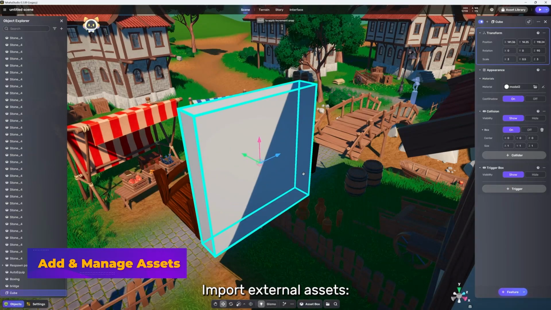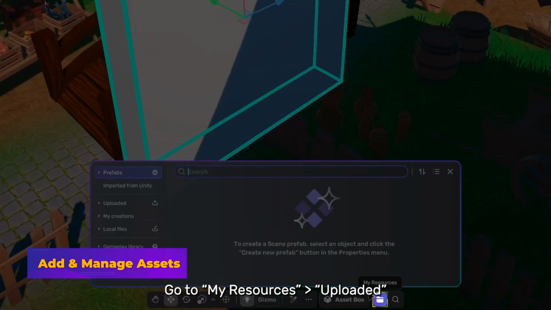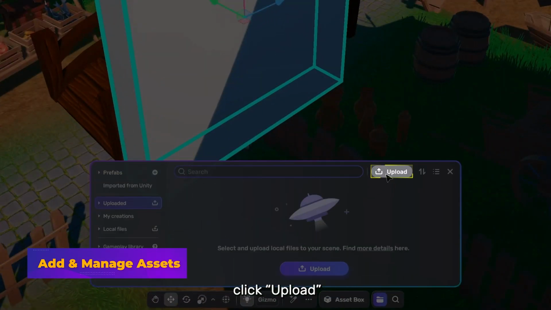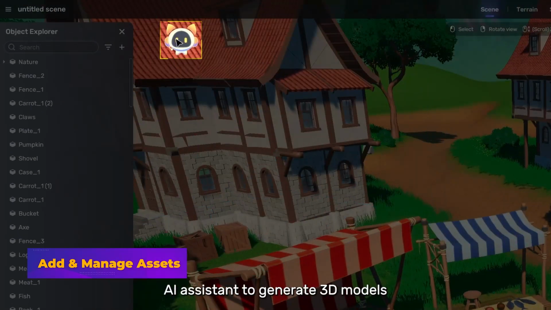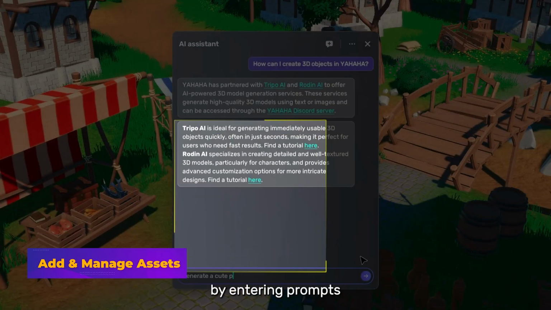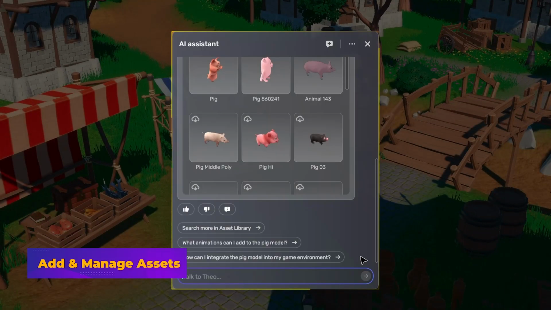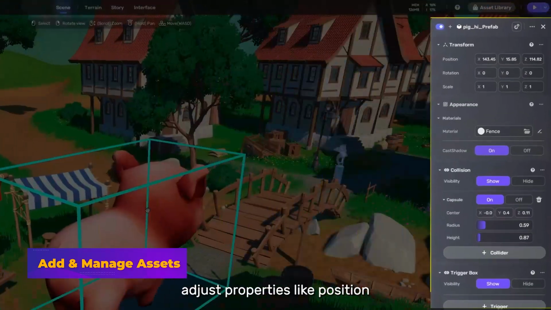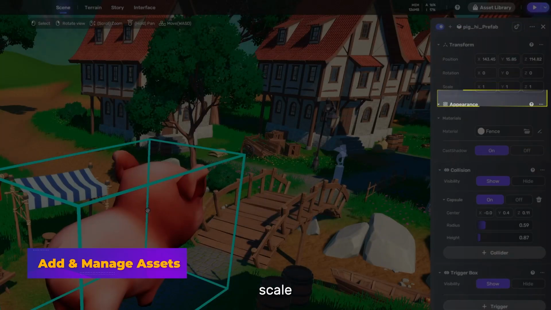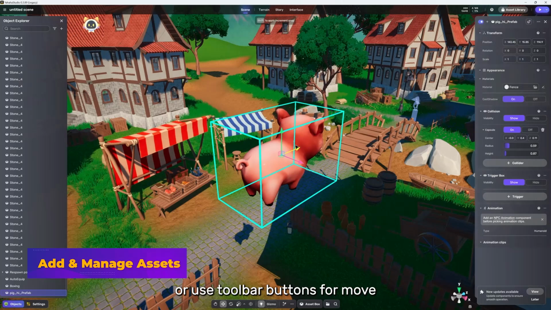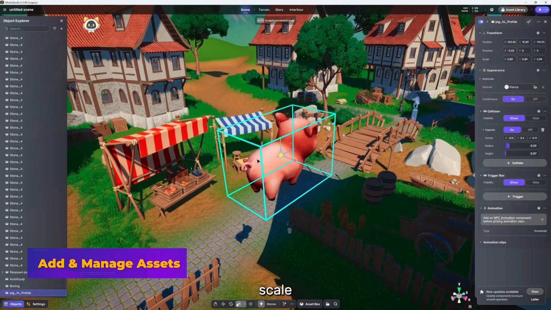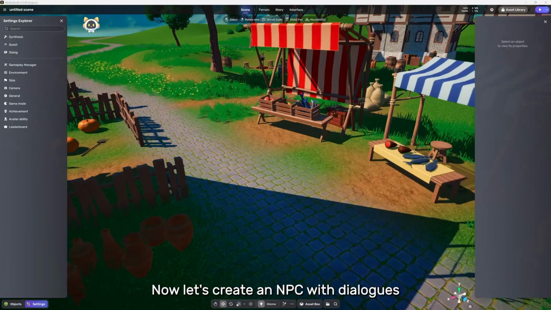Import external assets. Go to My Resources, Uploaded, click Upload to add Unity assets or local files. You can also use the AI assistant to generate 3D models by entering prompts. Once added, adjust properties like position, scale, and material in the Properties window, or use toolbar buttons for move, rotate, scale, and alignment.